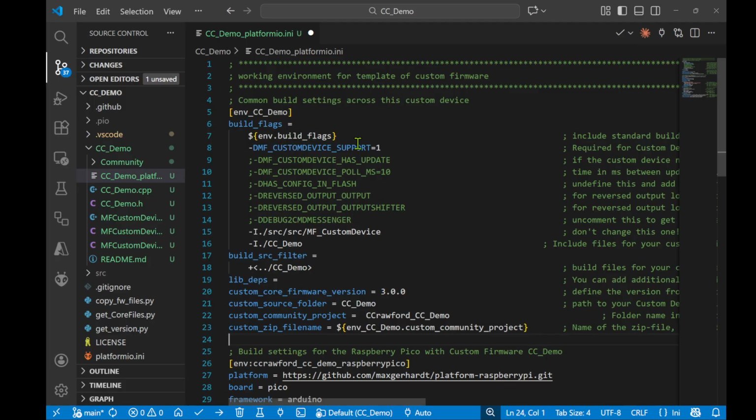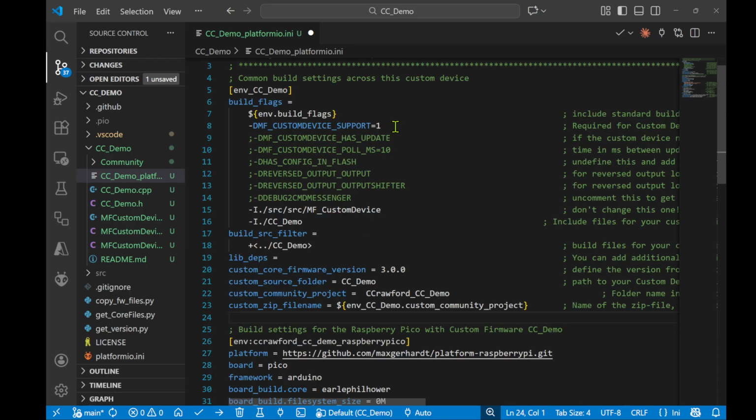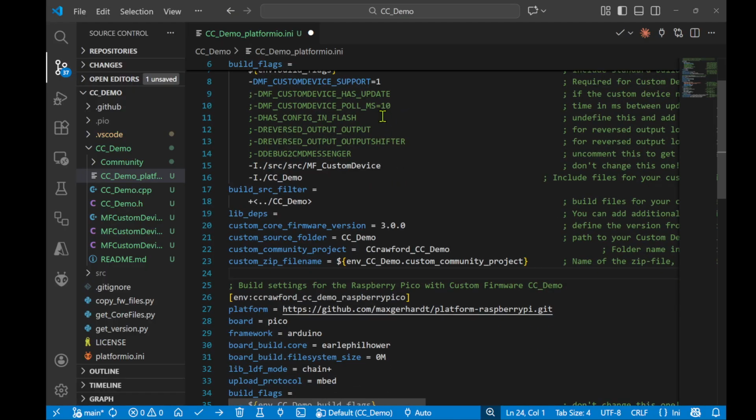Up first, custom device support. You can turn on and off support for different hardware devices with these flags. Sometimes you turn them off. The reason you might turn them off is just to save memory. If you have some really big ones and you never expect them to be in there, you can turn them off. But since we're doing a custom device, we better have that one turned on.